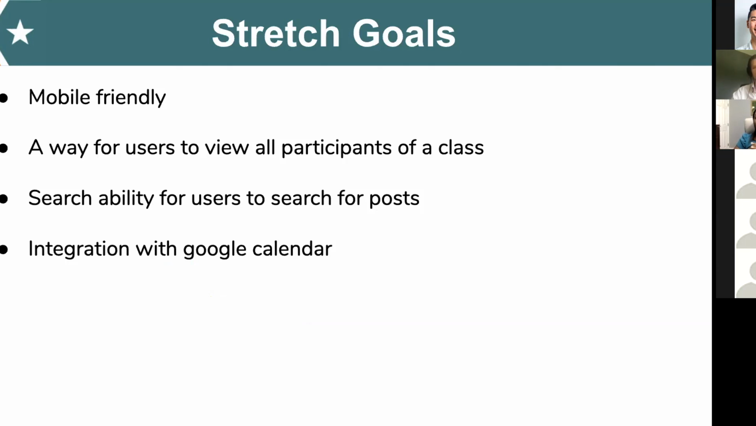Thanks, Jason. So, since most students' main way of communication is through cell phones, we'd like to make our app more mobile friendly. We'd like a way for users to view participants of a class, searchability, which could be something like adding tags to posts and allowing users to search through posts with those tags or to search for posts by a specific user, and integration with Google Calendar, so that if a user adds an event, that event could be seen on that user's Google Calendar.